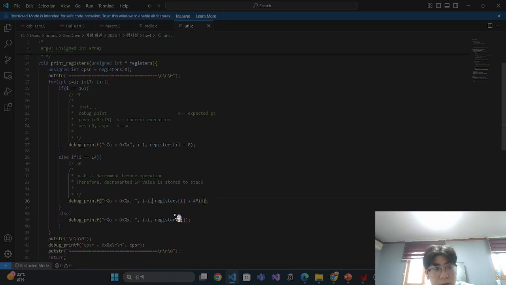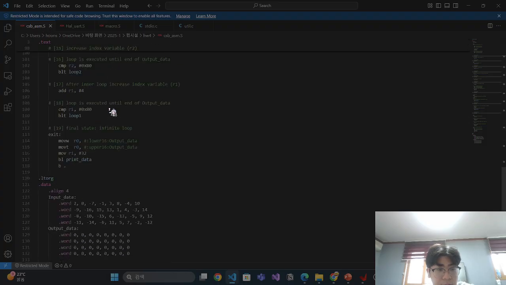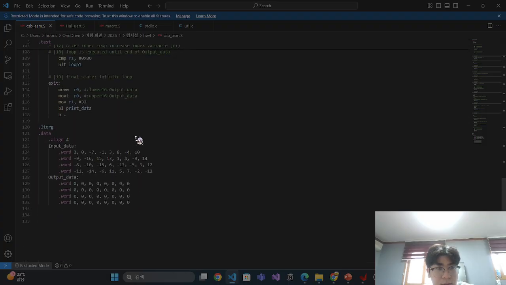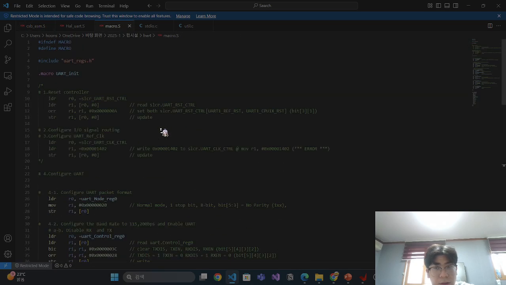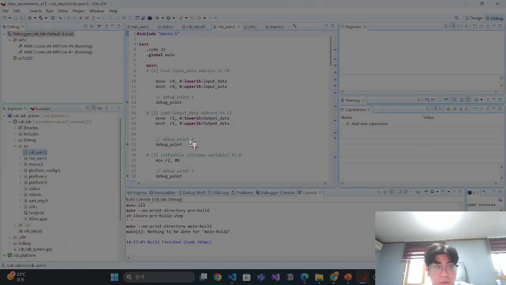And this function is to print out our output data, to ensure our output data is well sorted. And this is the end of my explanation of the implementation. And let me quickly show the demo.